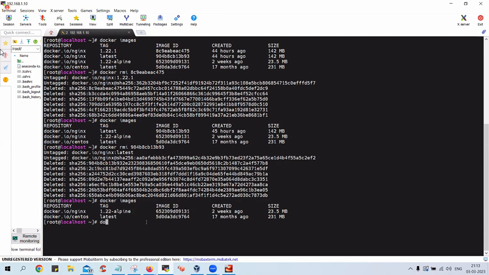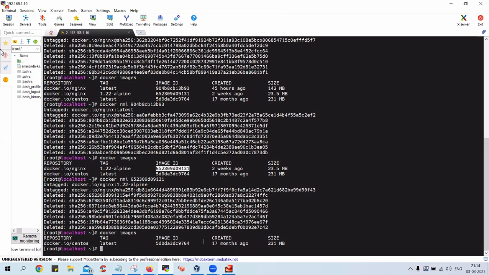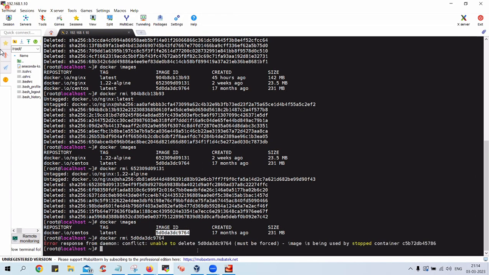Now let me try to delete this one also. Docker rmi and this. This is also gone. How many images are there now, guys? Only one. So let's try that. Docker rmi and put that image ID. Now this is not getting deleted. Reason? Any reason for this?